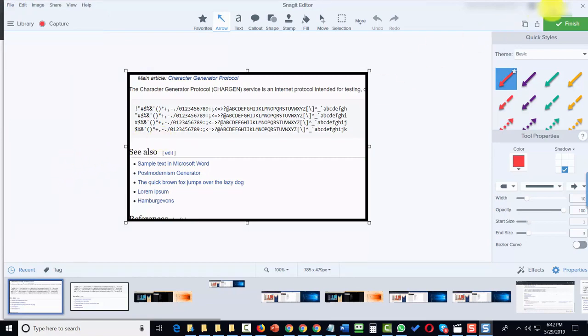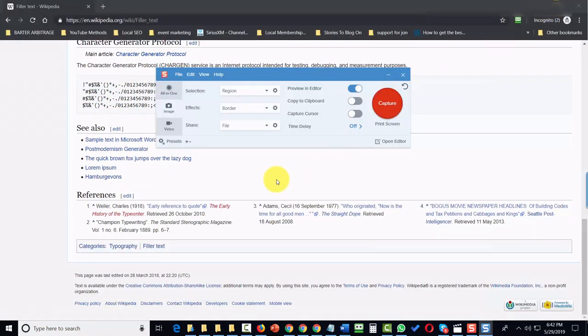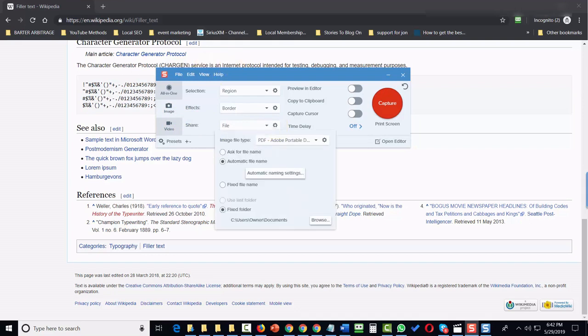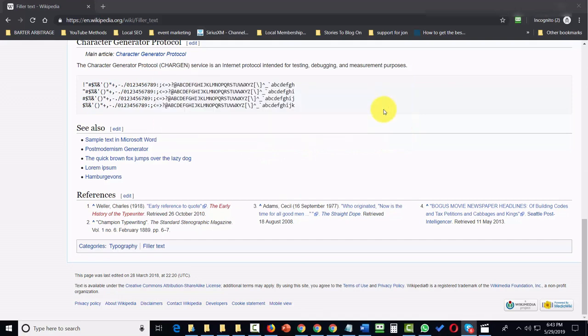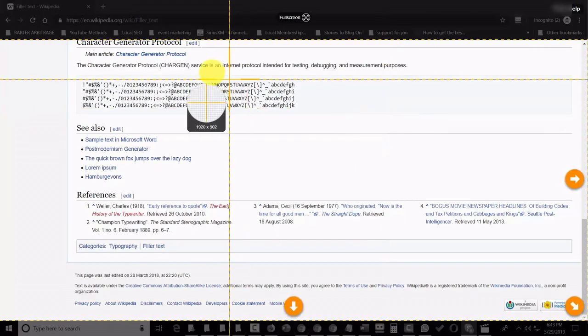So what we're going to do is we're going to minimize our Snagit editor, and we're going to turn off Preview in Editor. Now what we want to do is we then want to capture the same information. We want it to be shared into a specific file. We're now going to choose the folder where we want our content to be shared. Now once we've done that, we're then going to click Capture.